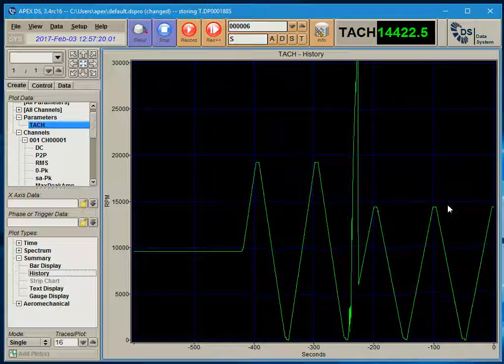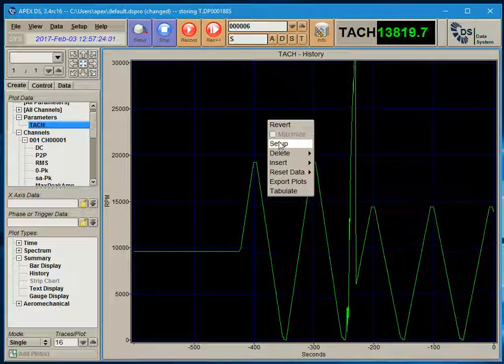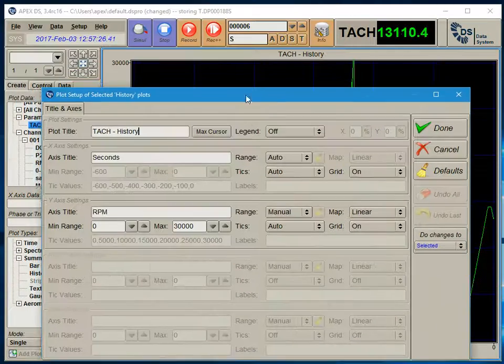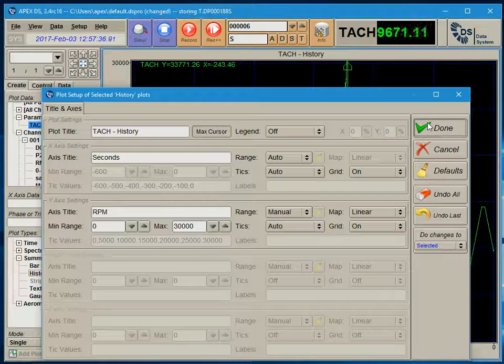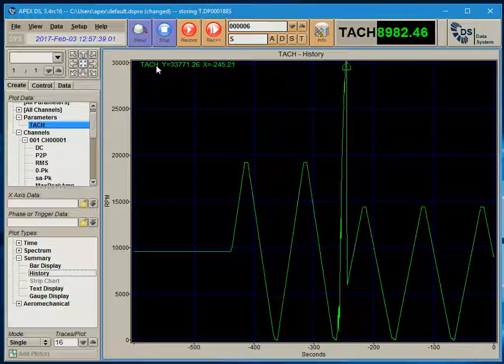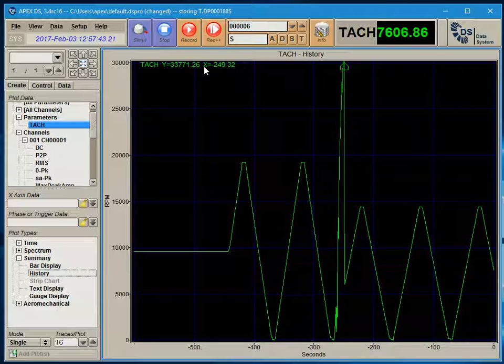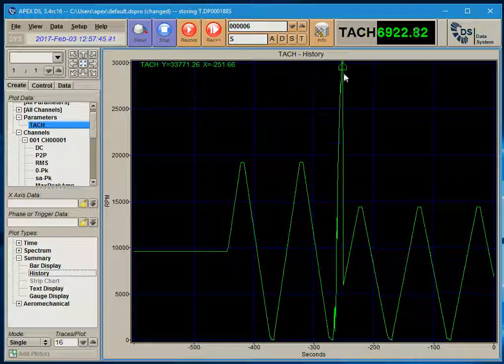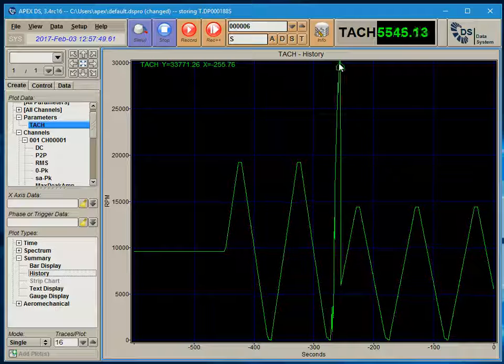Some other things you can do with this plot: you can go to the setup menu. Obviously, the axis scaling changes, as with most of the plots, and all the plots also have this max cursor. I want to show what that looks like on this history plot. So I'll click max cursor, done. What you see is it added this legend, and it shows the Y and X value for the maximum for that trace. And there's only one trace.